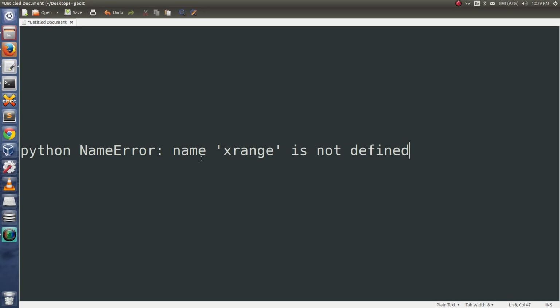Python name error, name xrange is not defined. So I am going to explain why you are getting this error.